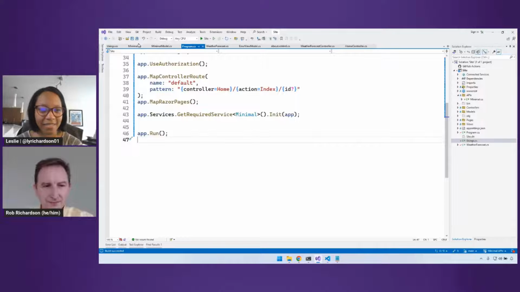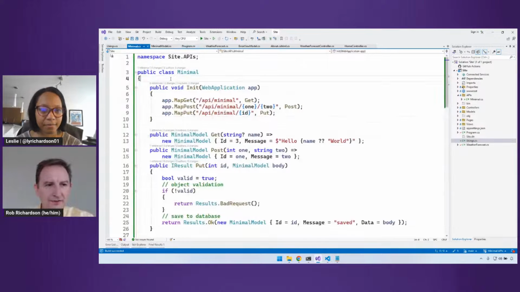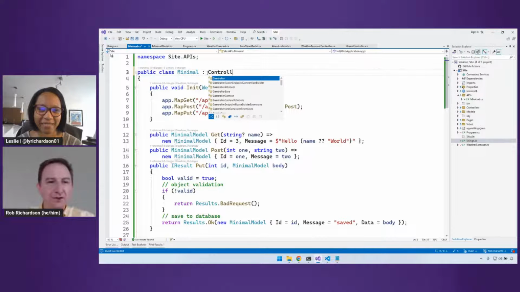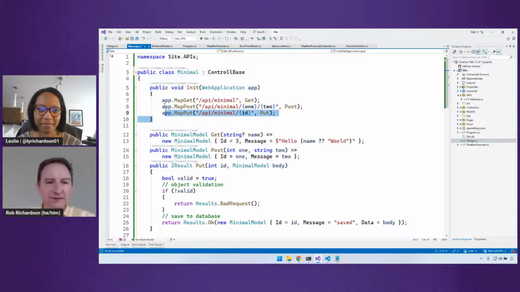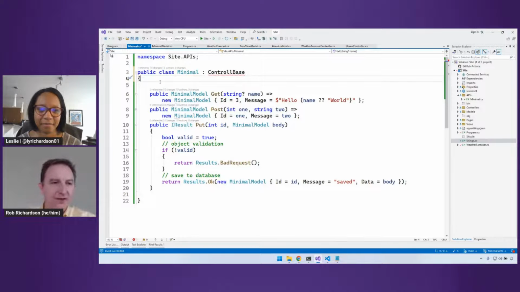Great. But if we look at this minimal, this kind of looks like a controller. Yeah, it does. I think in this case, we probably ought to just use a controller. That's the right solution to this problem. We went in the wrong direction. Yeah, we should just do controller base and get rid of this whole init thing, and that will get us to the right solution. Cool.